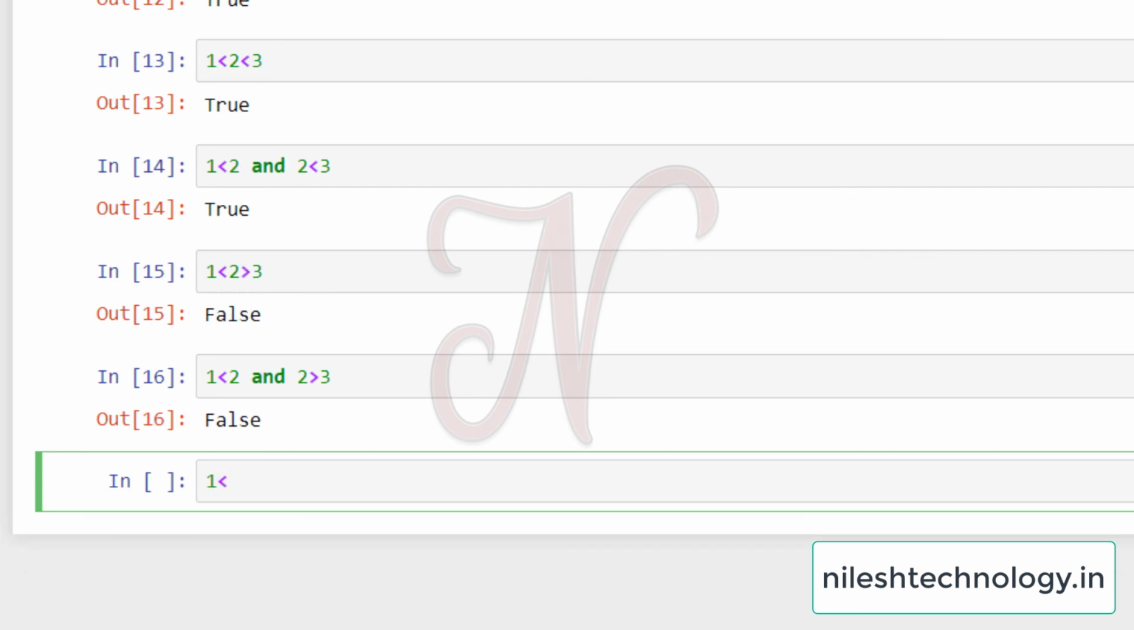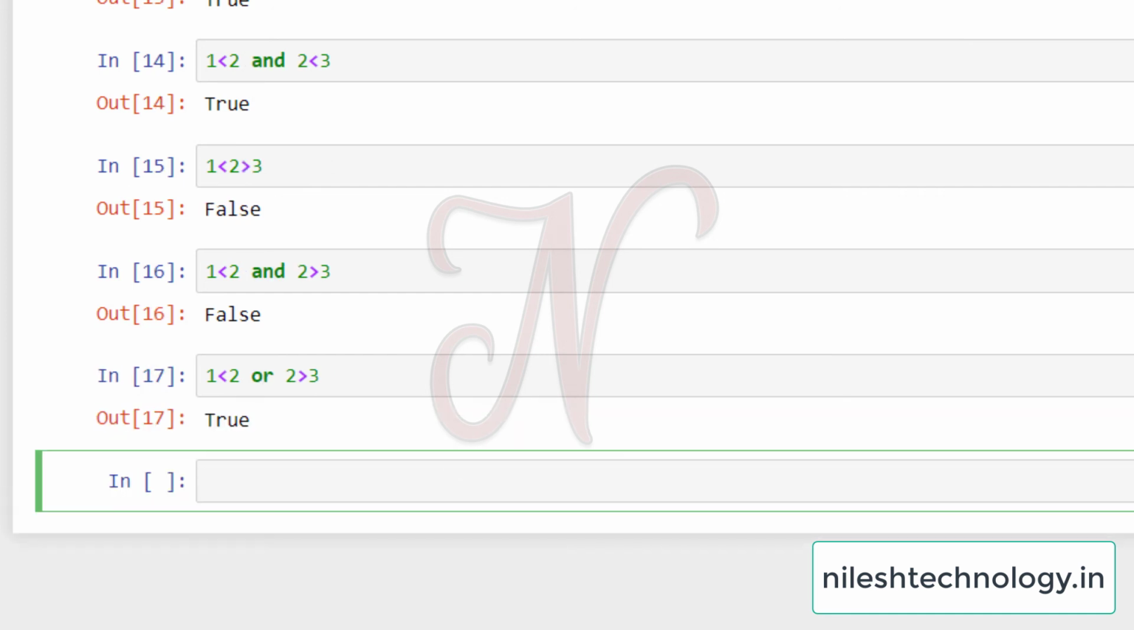But if we use this statement this way: 1 is less than 2 or 2 is greater than 3. Logical OR means that if both conditions are true or one of them is true, then logical OR becomes true. See here, 1 is less than 2, the first condition, is true. That's why my OR is True. OR becomes false only when both conditions are false. So these are some logical operators.